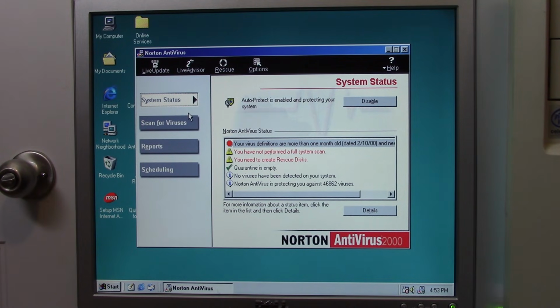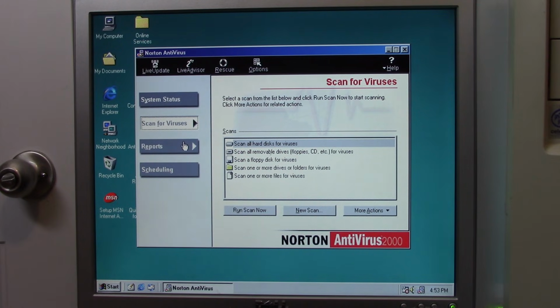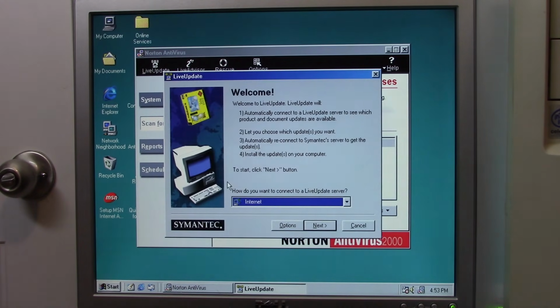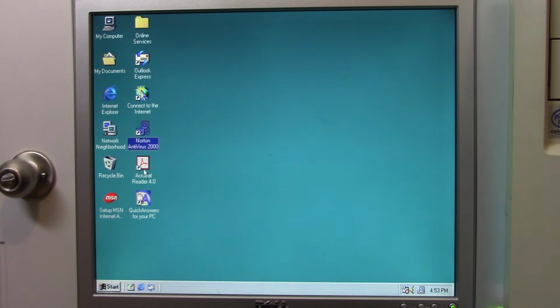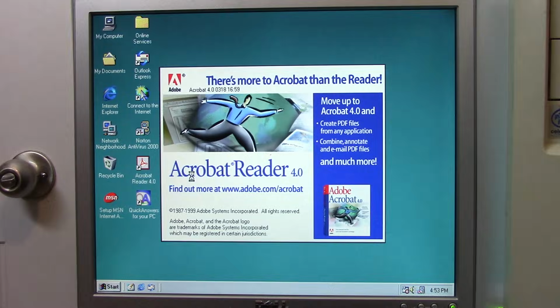We might have to try that, probably in a virtual machine, if you guys want to see that, because I don't have a proper network setup for this at the moment, but I could possibly get that in the future. We will see. So yeah, we can run a scan if we want to. We have a Symantec Live Update. So there you go, a super old, antiquated version of Live Update as well. That's pretty neat. We also have Adobe Acrobat Reader 4.0.